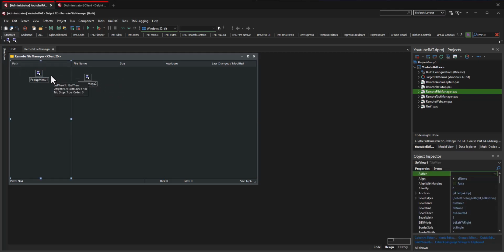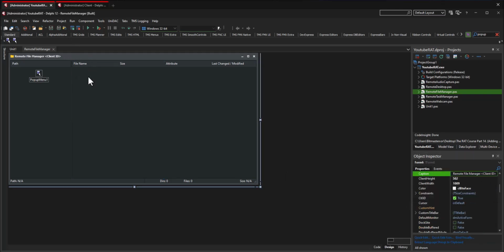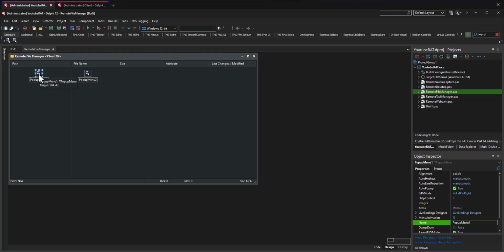So select the list view 1 and go down to pop-up menu and assign it the pop-up menu 1. And then go to the list view 2. So select the list view 2 and go down to pop-up menu and assign it the pop-up menu 2. Perfect. Now we've got those set up. So let's go ahead and start developing our pop-up menus.